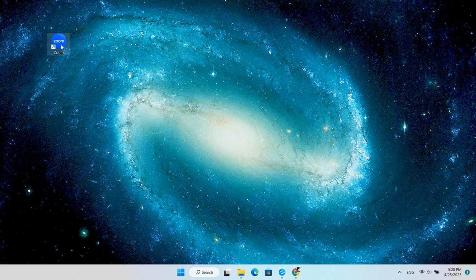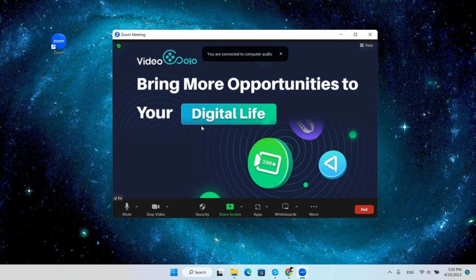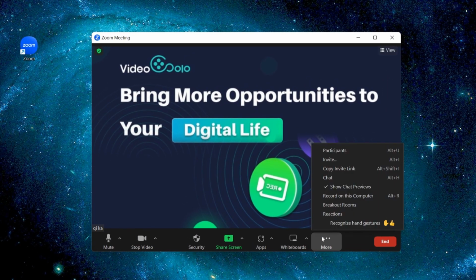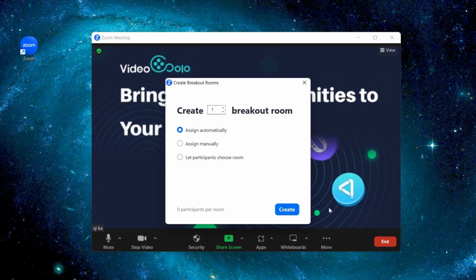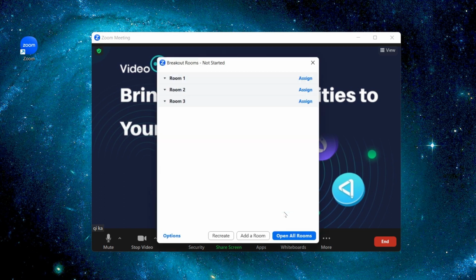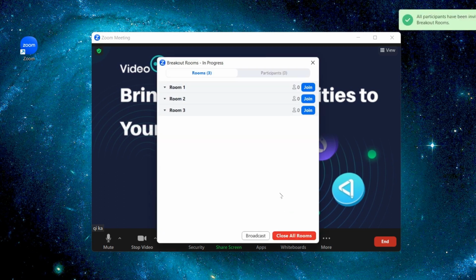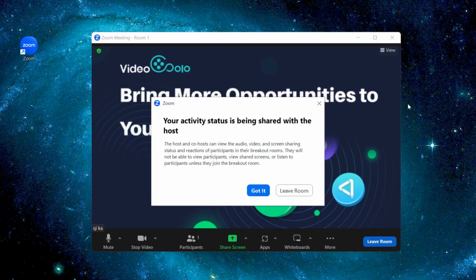Now, restart your Zoom app. Click on More and select the Breakout Rooms icon to create rooms as you like. Then, you're allowed to switch between these sessions.